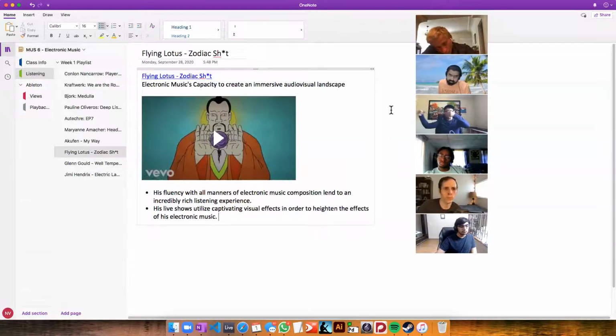Flying Lotus, one of my favorite artists as well. Got to see him live, and he kind of ties the bow on a lot of what electronic music can do. He just creates a very immersive, oftentimes an audiovisual landscape through his music.